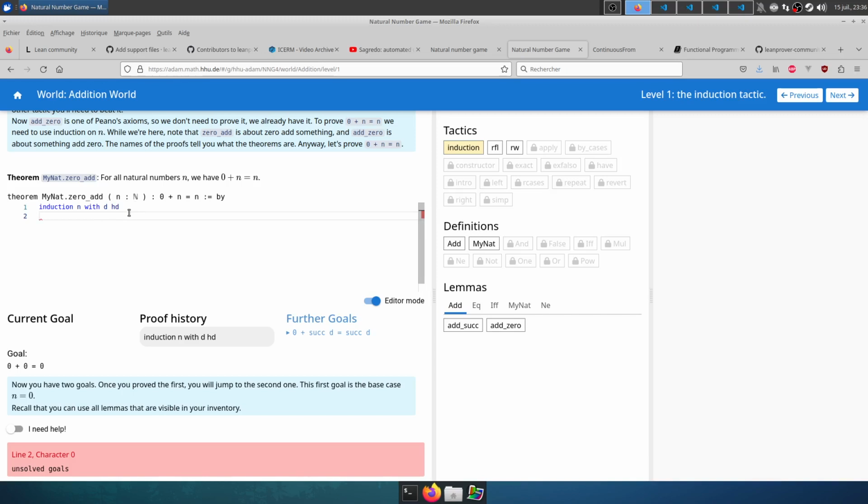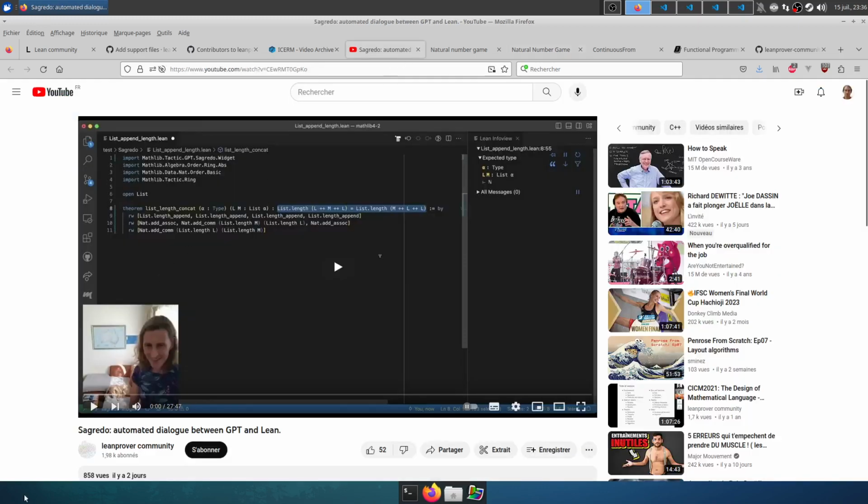And you can also have machines interact with Lean. So if you haven't seen already the Sagredo demo by Scott Morrison, you should watch this video on the Lean Prover Community YouTube channel. This is GPT and Lean talking together, with Lean telling GPT to try harder and trying to progress towards a proof. This is also allowed by the fact that Lean 4 is much more flexible in the way it communicates with the outside world. You can even build your own front end to Lean and have it do something completely different with your Lean file.